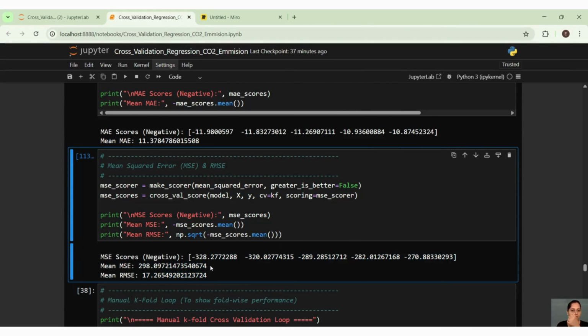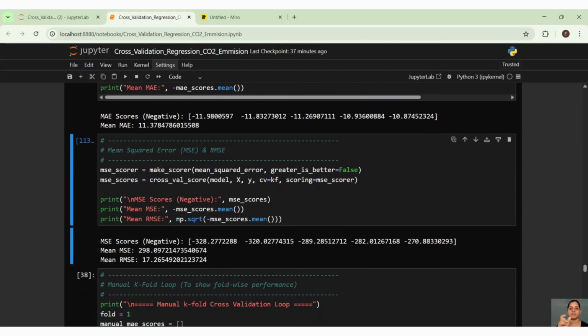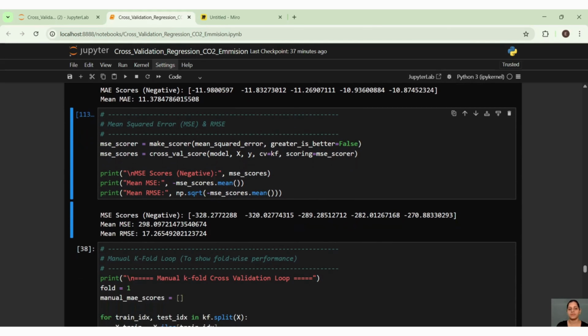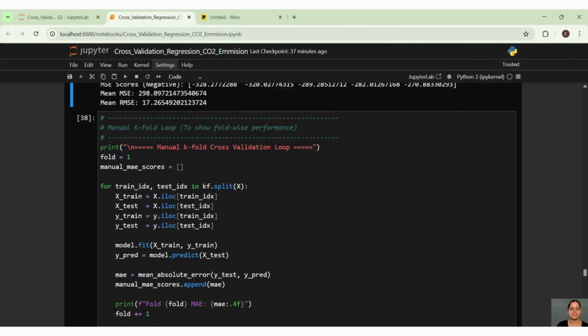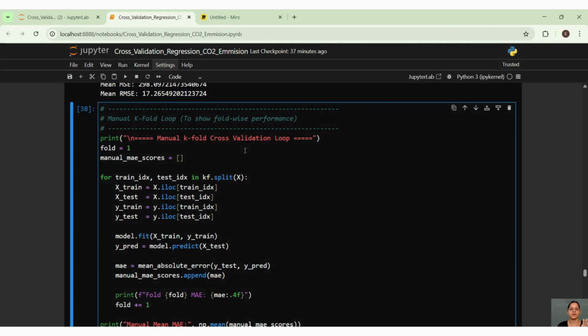And why are we getting a larger mean value, guys? Because in your data set, if one value is having a large error, it's going to maximize your score. That's why you are getting a larger value in case of mean square error. Then we will see how fold-wise our performance happened till this time, right? Let's see that. So now we will understand the k-fold cross validation loop.